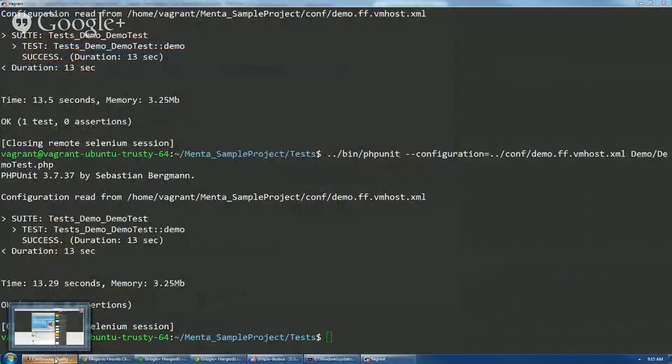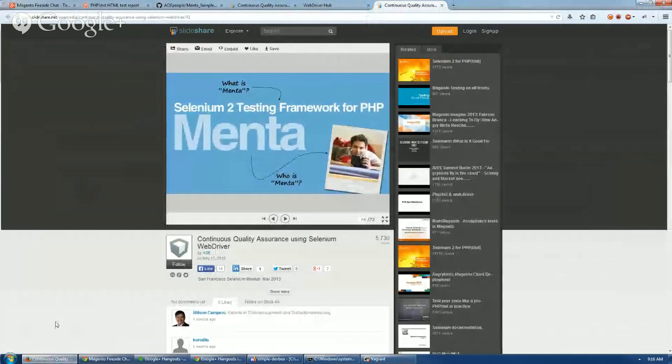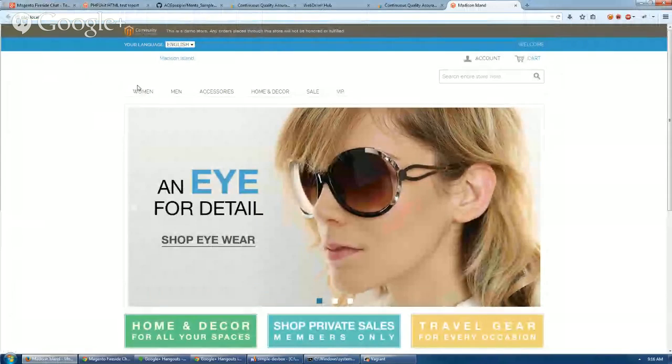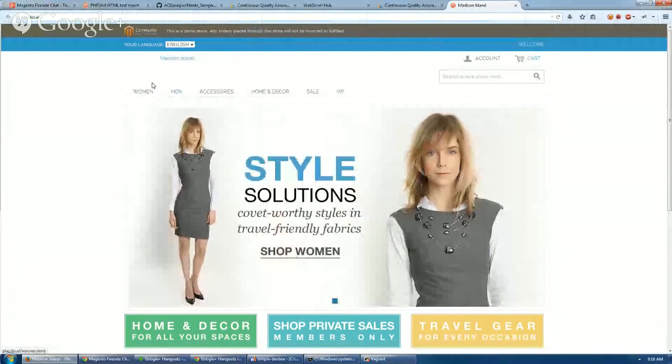So that's the basic way to remote control the browser. Now, of course, in a test case, you would want to interact with the website. So you would want to find elements, hover over them, click on them. You would want to read text on an element to make assertions if something is there or not there. You would want to find out if an element is there or not. All this is part of what Menta provides.